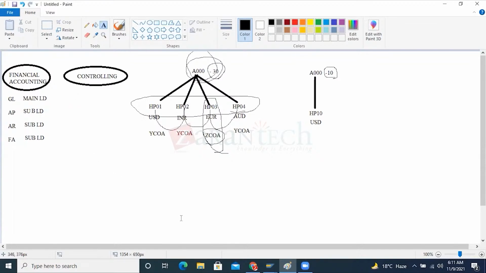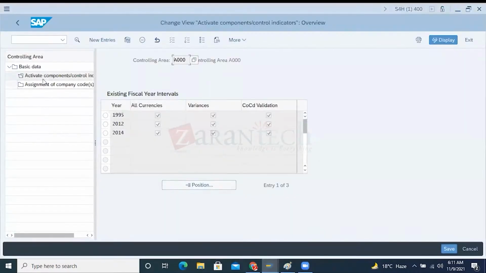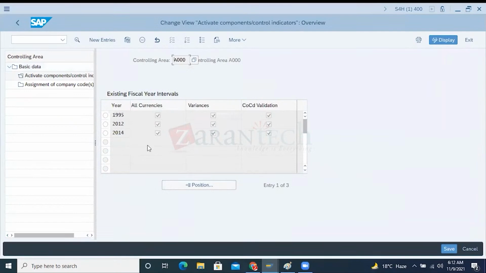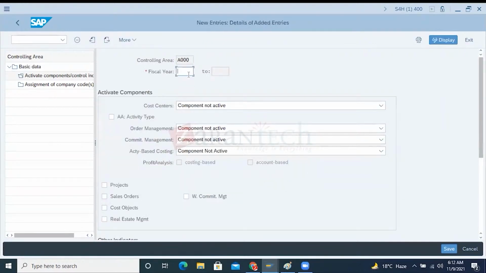So when I take a project here, what are all the components you want to activate, and what are the control indicators? Yes, we have created the controlling area. If I go back, we see that we have created one controlling area, but what are all the components you want to activate for the year 2021? So here, if I go to the new entry, we have a concept called fiscal year. For the fiscal year 2021 till 999 means for all the years. Activate the components. Here you can see the activate components.